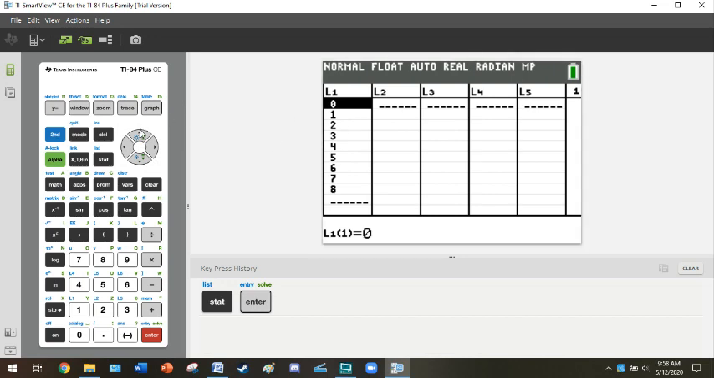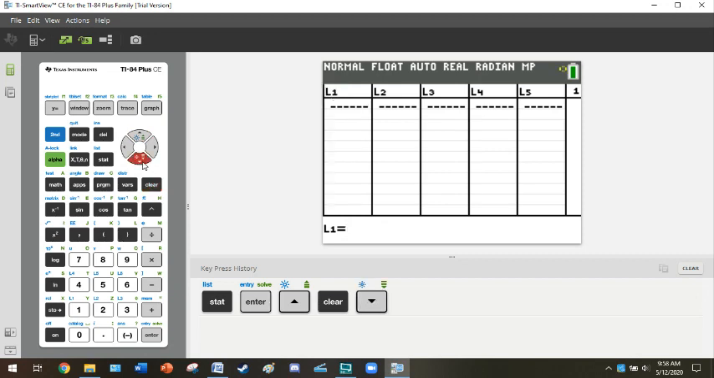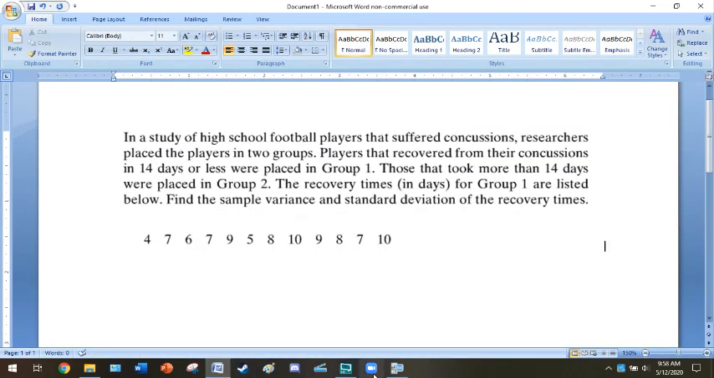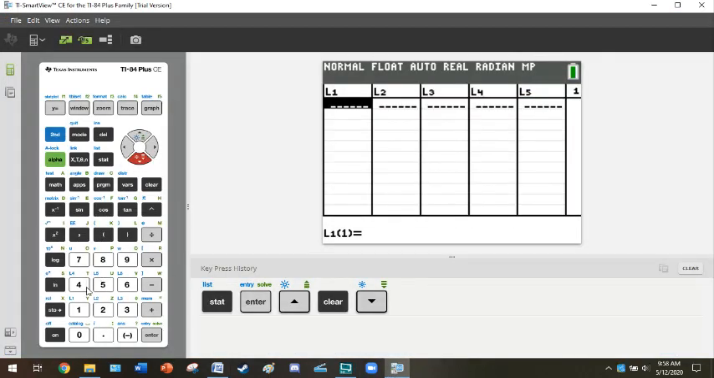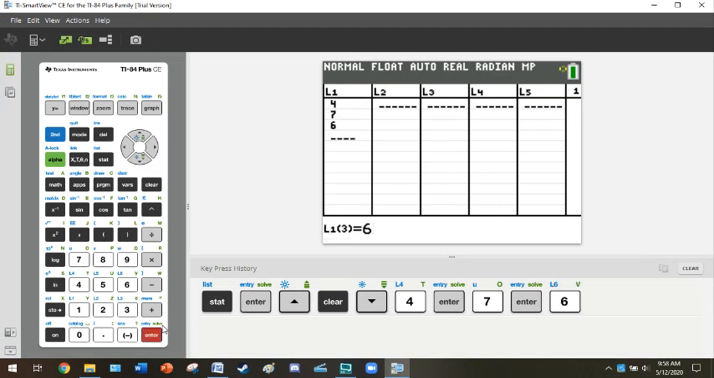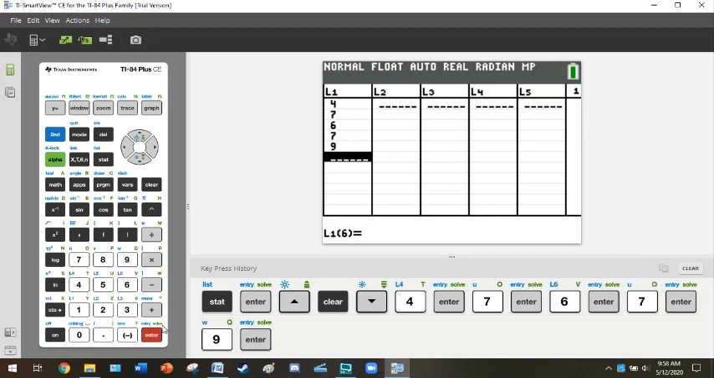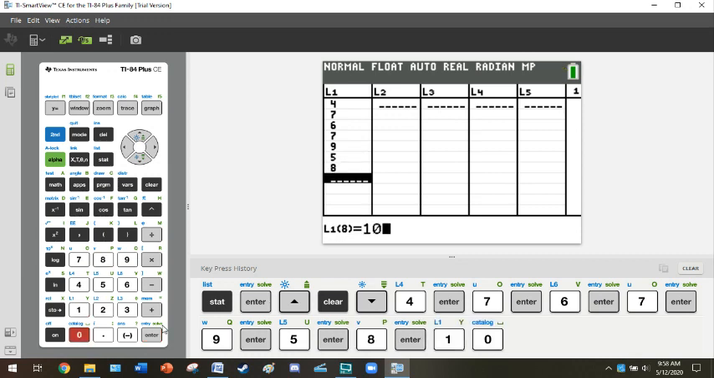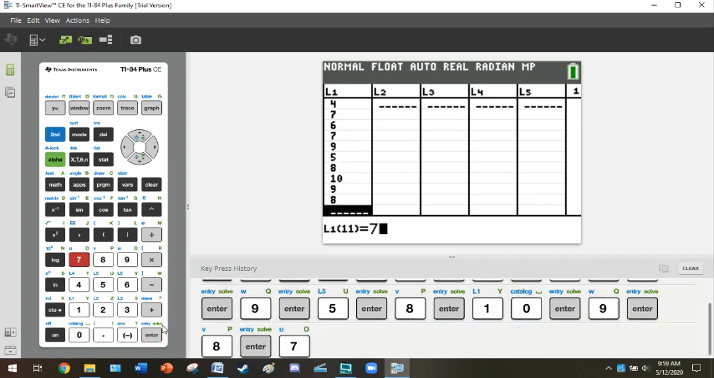So what I'm going to do is press the up arrow to select L1. I'm going to press Clear, not Delete. And then I'm going to press the down arrow, and that will clear the entire list. You're going to do this for any other lists that have data in them. You should have a completely blank set of lists. Then I'm going to enter this data one at a time, remembering that you need to press Enter after each entry. So I have 4, and then 7, 6, 7, 9, 5, 8, 10, 9, 8, 7, and 10.